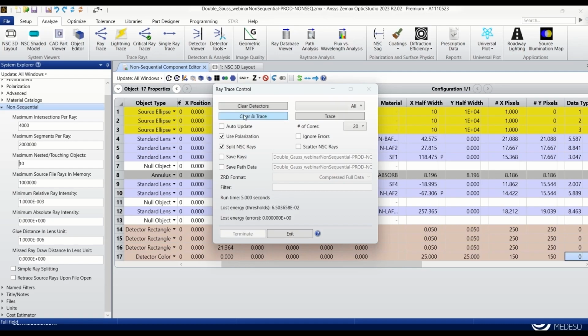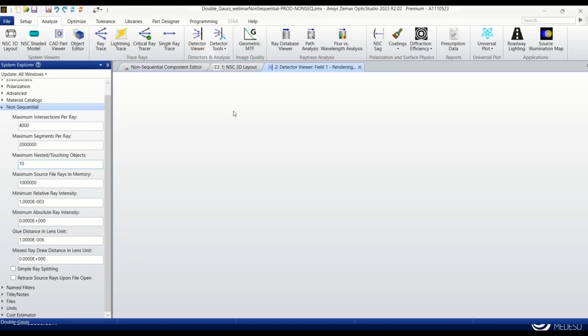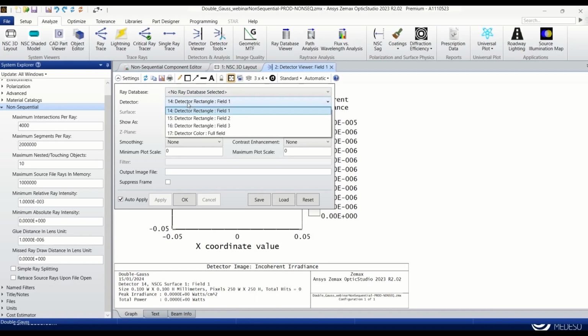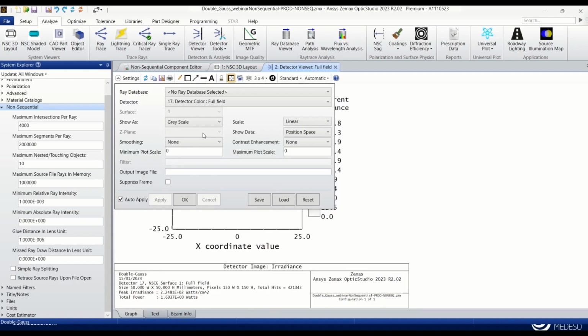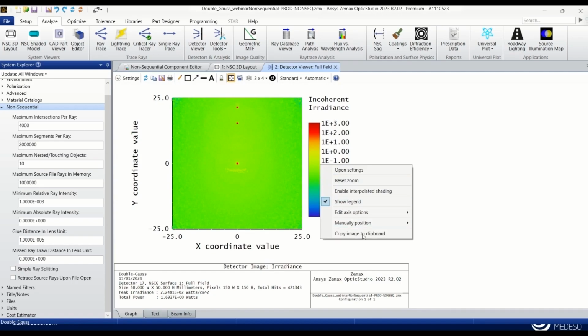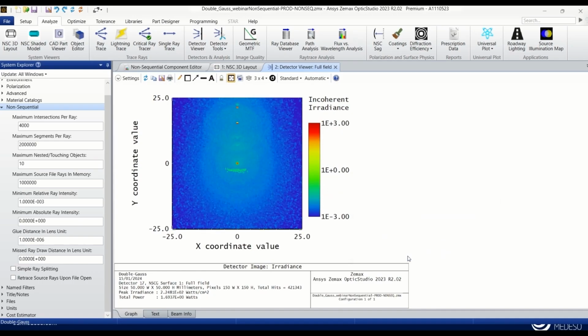Okay, that has finished. Hit Exit. So now we can view the results by using the detector viewer. If we go here, detector viewer, and go on settings and select the image detector, detector 17, we'll take a log scale. Let's try log 10. I'm going to choose false color because it's pretty. Hit OK. Oh, that's quite saturated. So I'm just going to set that to be -3. There we go. And here we can see this low-level irradiance, which represents unwanted stray light.